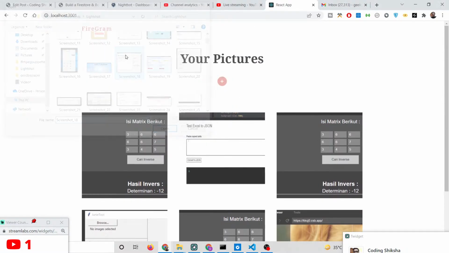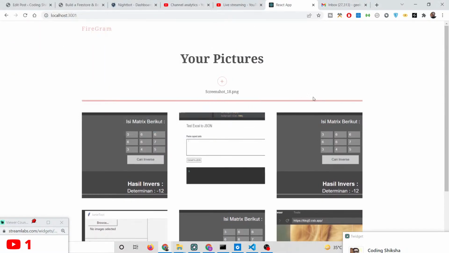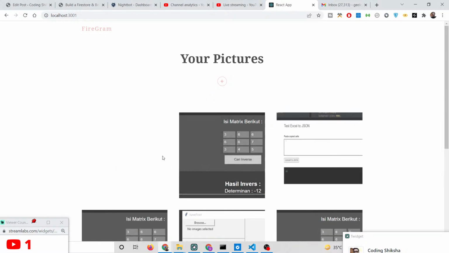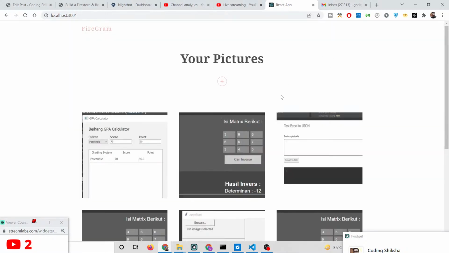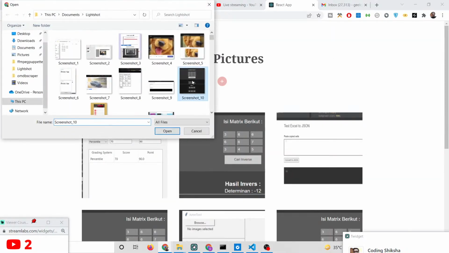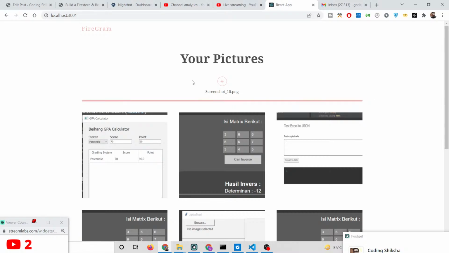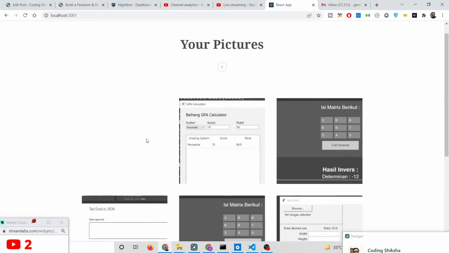Let me select this image. So once again, this will have this progress bar, and once again, it will have some animation. And now your image is uploaded here. So basically, we are uploading this image inside our Firebase database. So we are using the Firebase cloud storage for storing these images.